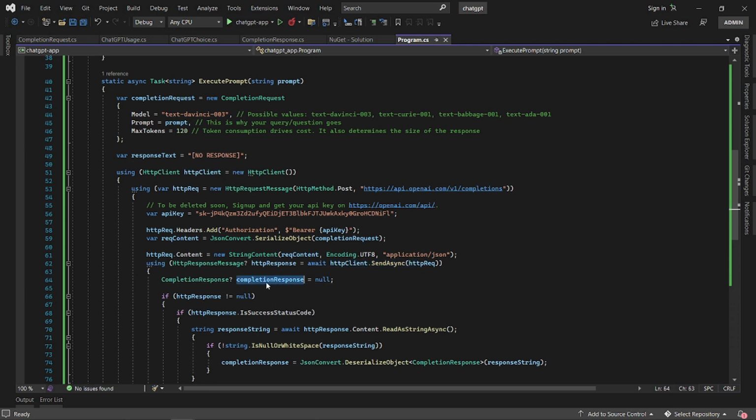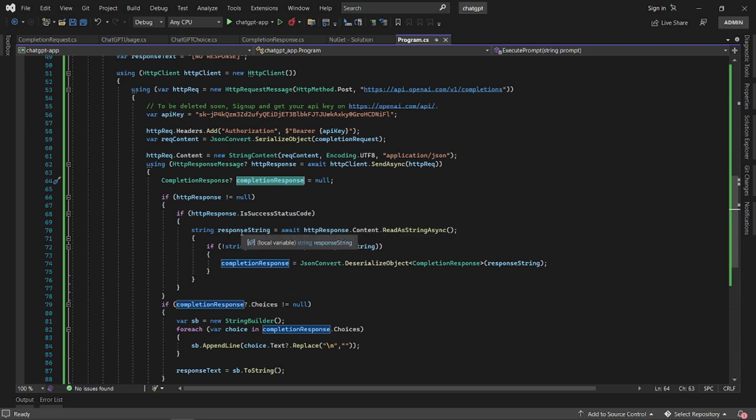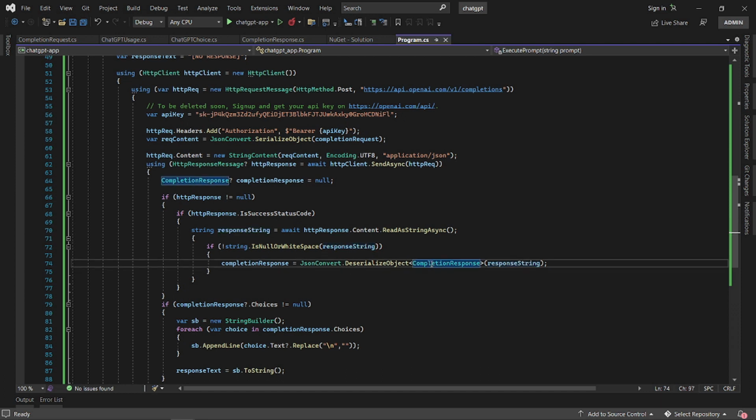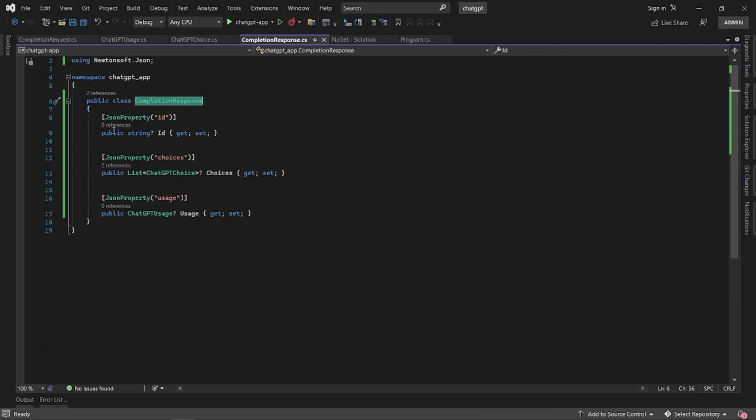You will get a completion response back. If everything is successful, you read that content as a string, and then you deserialize that string into a completion response. Let's have a look at the completion response that we created. Here we expect a couple of properties, including the ID. We have something called choices. Choices are literally where your text responses are stored.